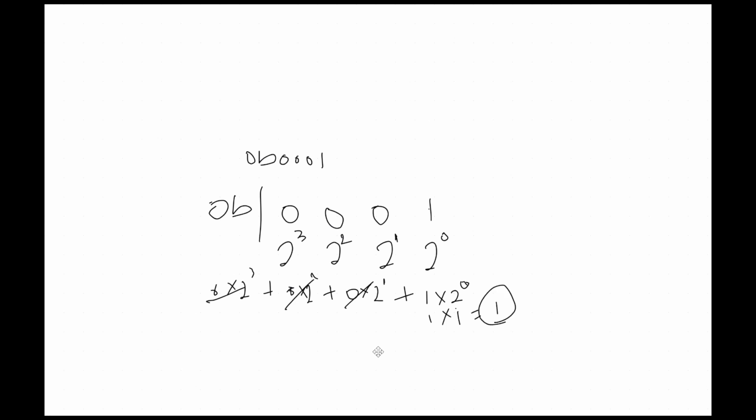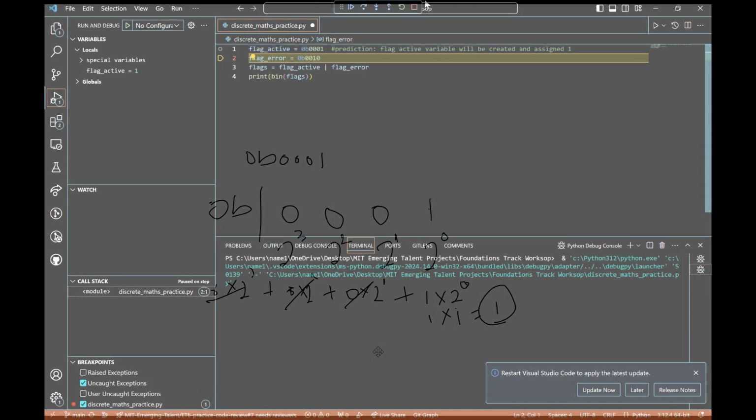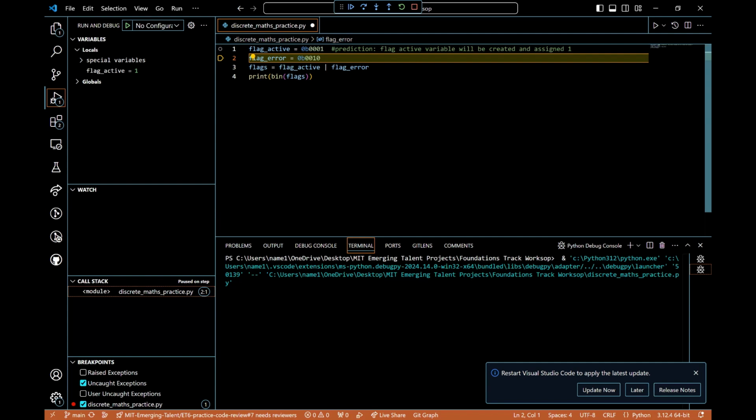So in very simple terms, this is how you convert any binary number you see back to its decimal value. So, okay, based on what we just solved on the whiteboard, let's see what will happen. Let's predict what will happen here. So what is going to happen in this place? Let us think about it.